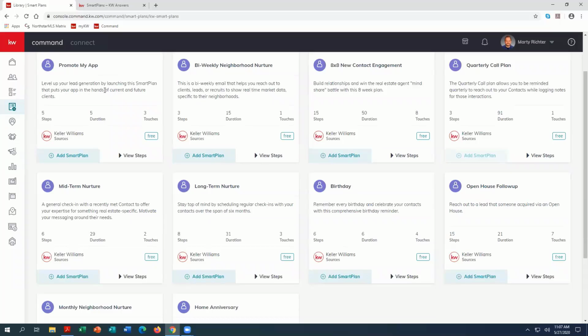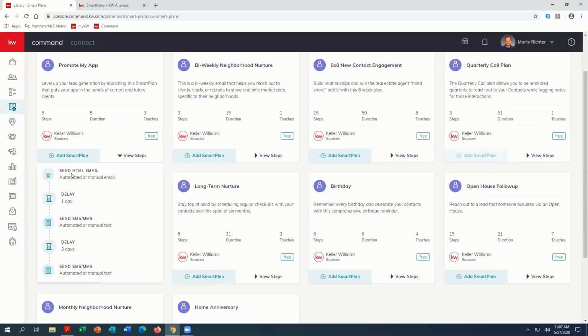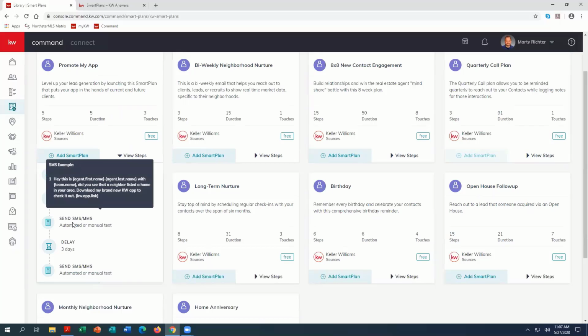There also is a Promote My App one. Now the Promote My App one, if we look at the steps, it's going to send them an automated email prompting them to download your app. Then it's going to wait 1 day, and it is going to do one of 2 things.